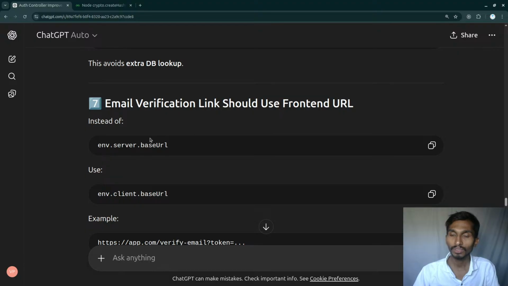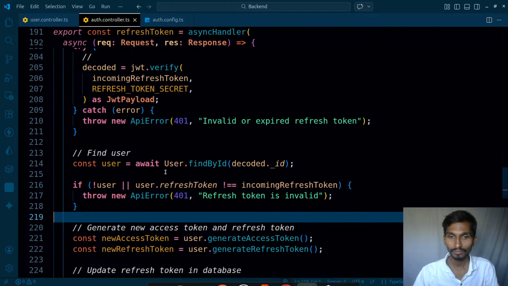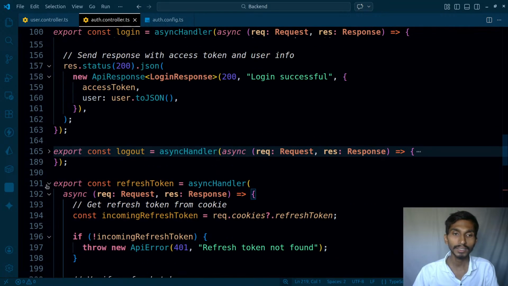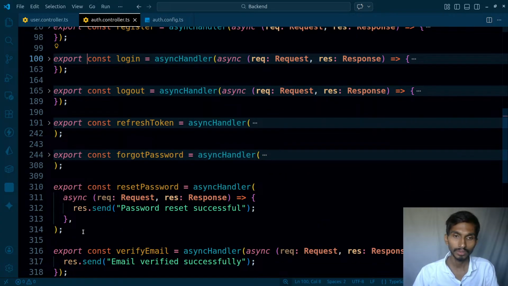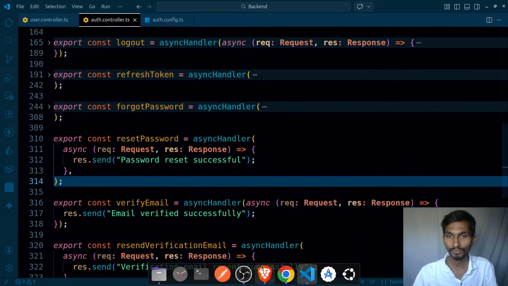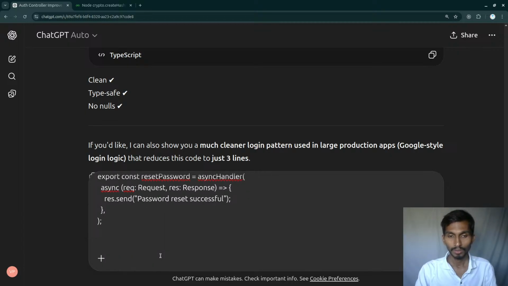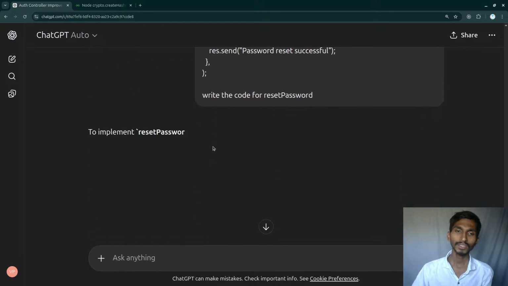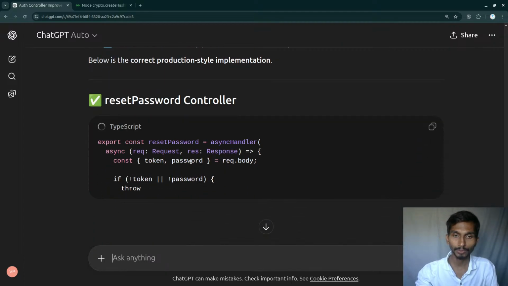Email verification link should be a front-end URL. Forget about everything. I'm just going to ask it to do one thing. If I get an error, I can just simply resolve it then and there. So that's not really a big problem. Even if there are some errors in the code, I'm just going to ask you to generate the reset password controller. Write the code for reset password. Let's make it quick so that as for the errors, we can just simply fix them anytime. Just the overall logic we should have, and then we'll customize the code as per our choice.